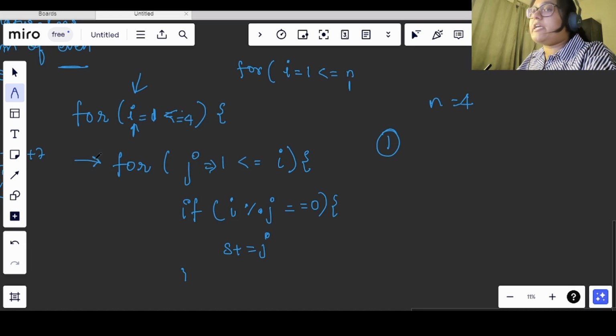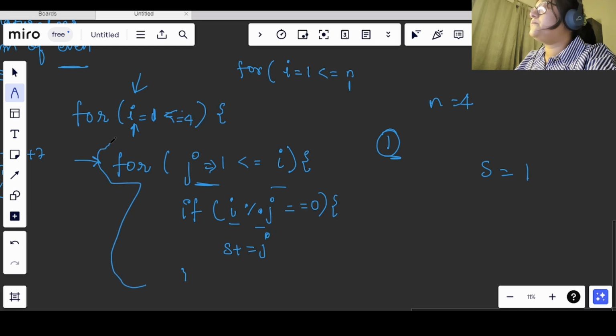We will move inside the loop, right? Now our j is 1 and it will continue till less than or equal to 1. So we will iterate for 1 only, and we will see that 1 mod 1 is equal to 0. So now our sum will become 1, right? Now we will move out of this loop, right? The work that we have to do is done. So we will come here.